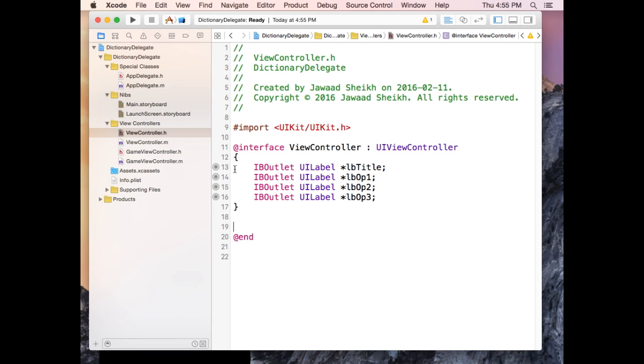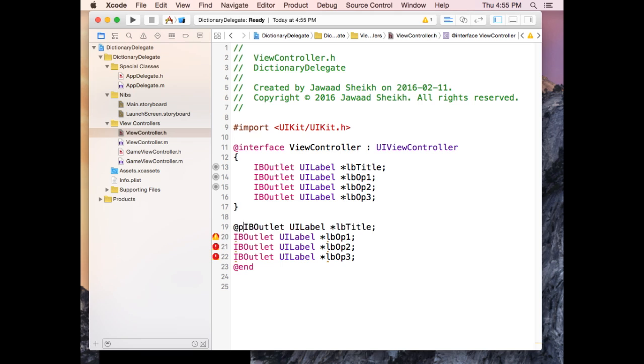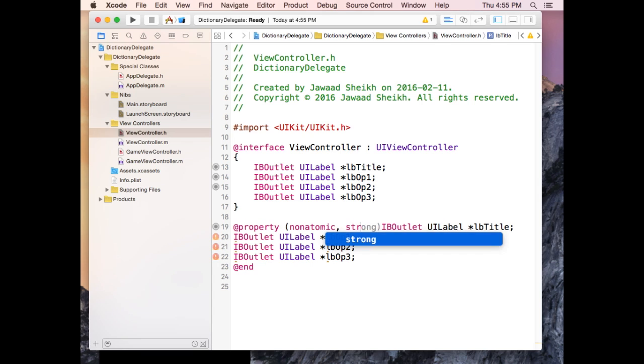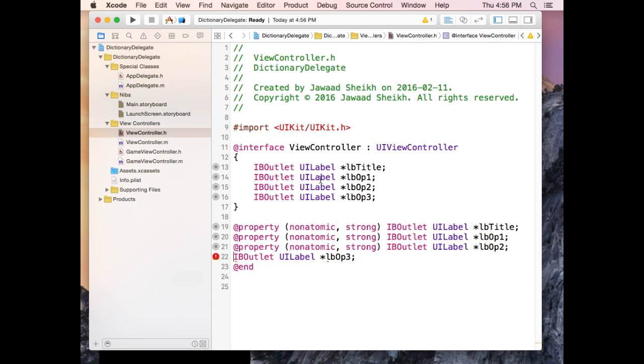Do our property declarations for these variables. So we'll say @property, nonatomic and strong, meaning hold on to the data as long as you can and make this variable shareable amongst threads. And that's our header file.